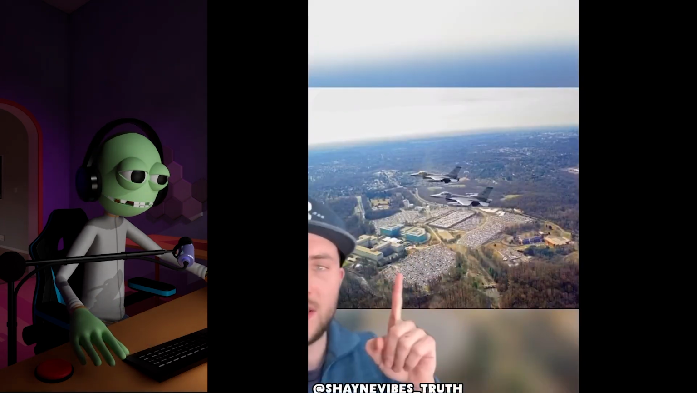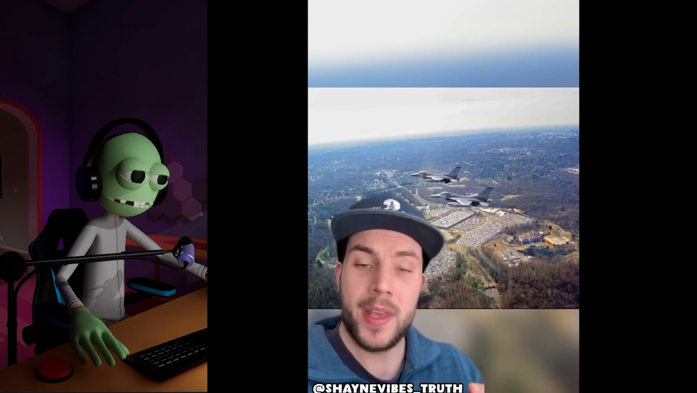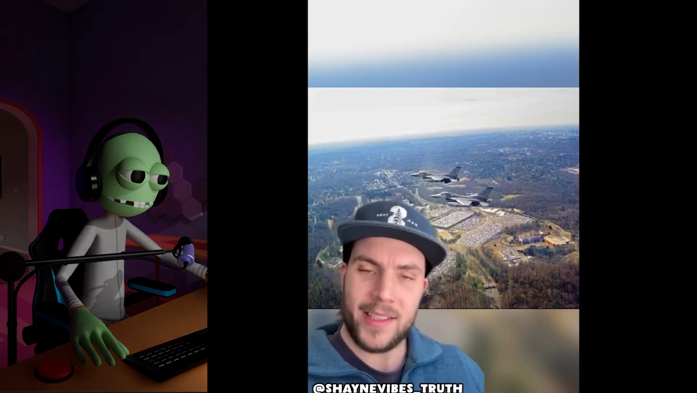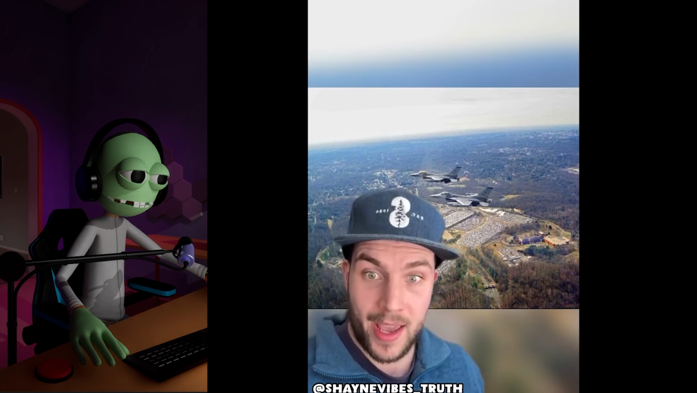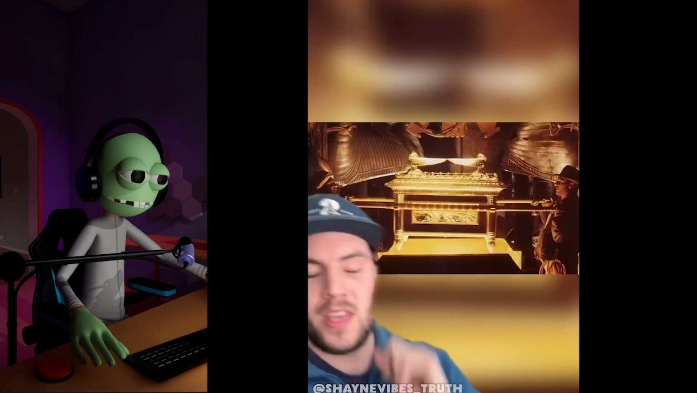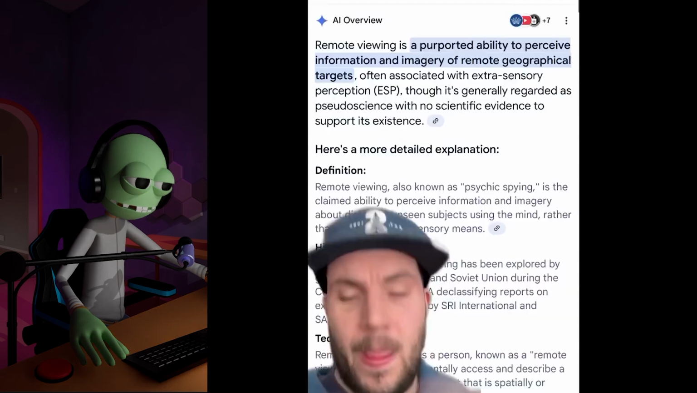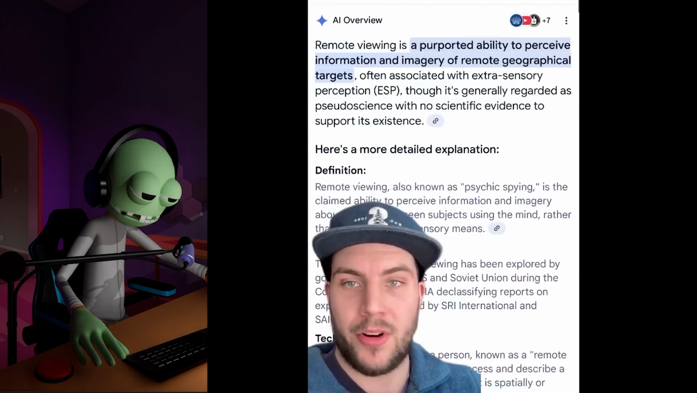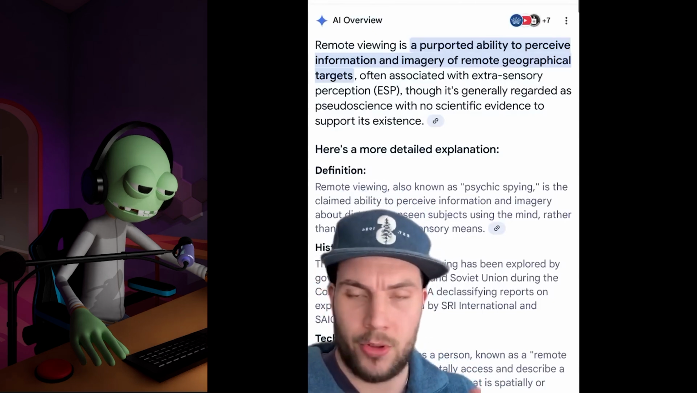Breaking news, this is the CIA headquarters, and someone submitted a Freedom of Information request, and they actually approved it and sent them a document about how the CIA had people in their organization remote view the Ark of the Covenant. Now, if you don't know what remote viewing is, it's the ability to perceive information and imagery of remote geographical targets. And the CIA has used people to remote view stuff all the time.